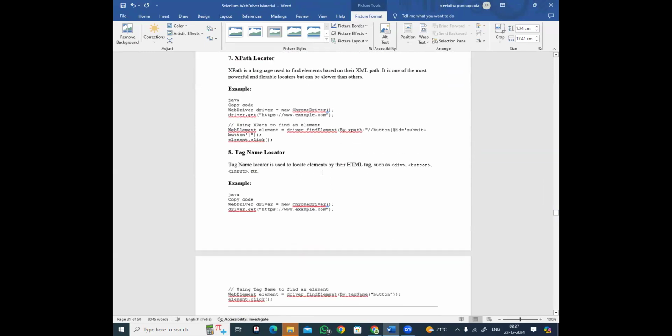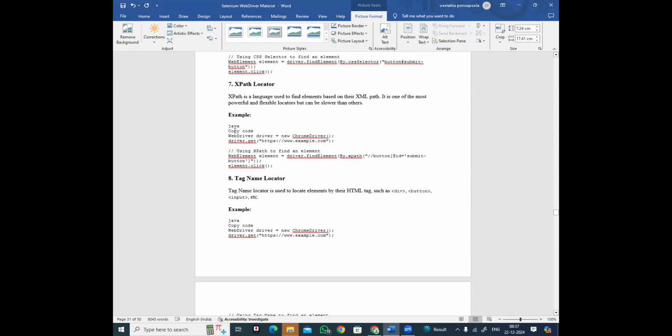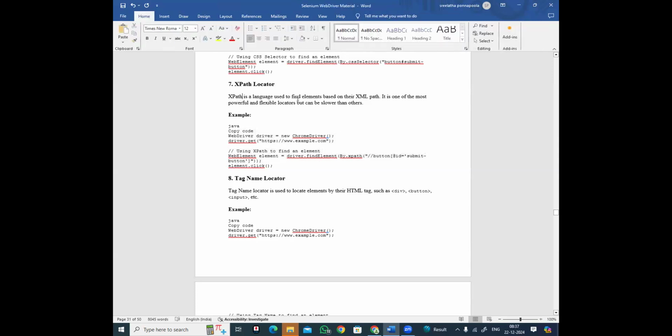CSS selector also we have seen. XPath. XPath is a language used to find elements based on their XML path. It is one of the most powerful and flexible locators, but can be slower than others. It is a little slower than other locators. ID and CSS selector locators are a little faster than the XPath locator. For dynamic web pages, we'll go for XPath.